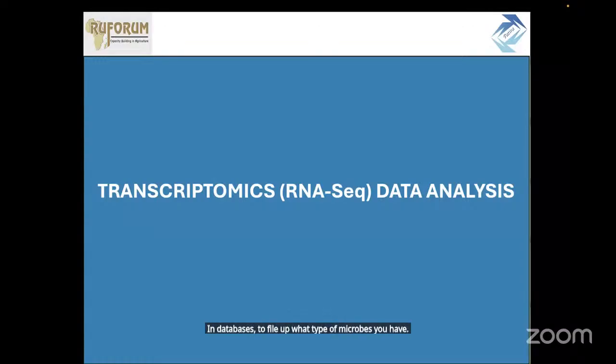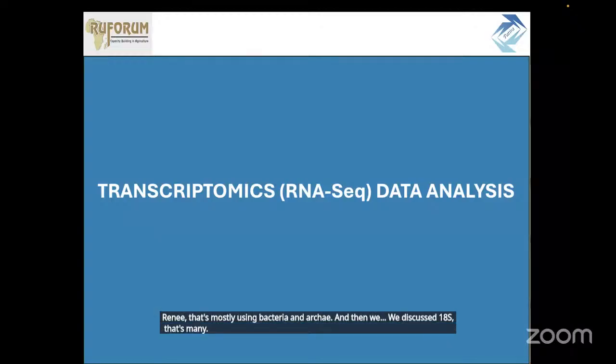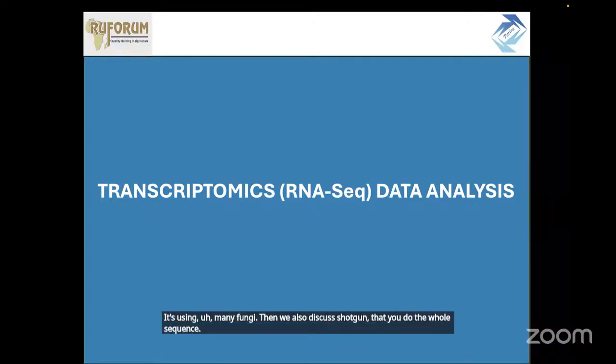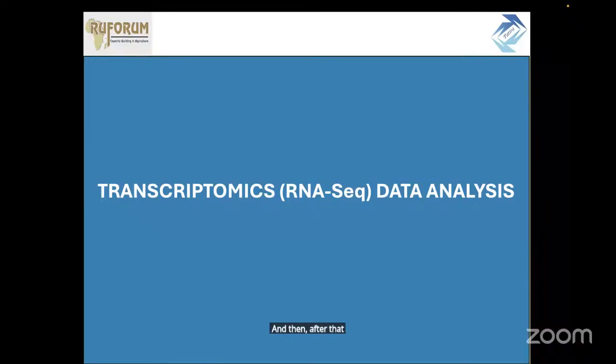We also saw that there are two types of metagenomics. There's targeted or amplicon, where you use markers, and we saw three markers: 16S rRNA, that's mostly used for bacteria and archaea, and then we discussed 18S, that's mainly used for eukaryotes, and then ITS, it's used for many fungi. Then we also discussed shotgun, where you sequence the whole genome. And then after sequencing, what do you do?